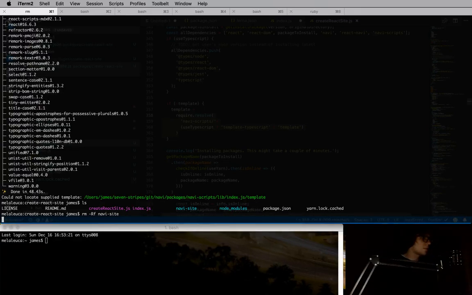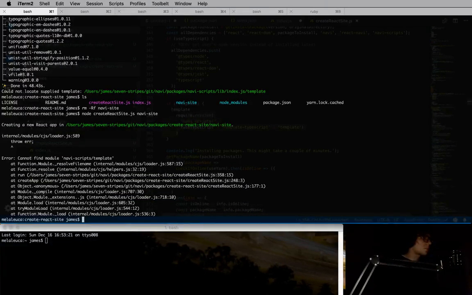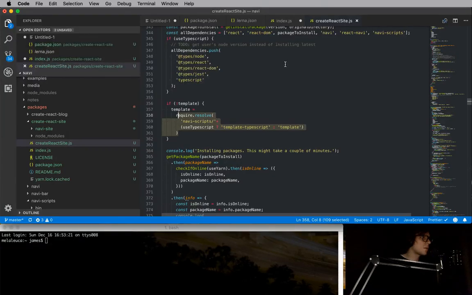Oh, that takes a while. Okay, so let's try generating it again now that I've just hopefully fixed that script. Nope. Cannot find module Navi scripts template. Okay, so I obviously don't know how require.resolve works.